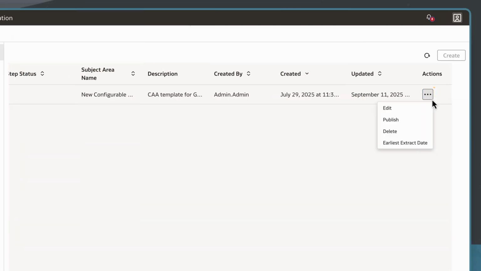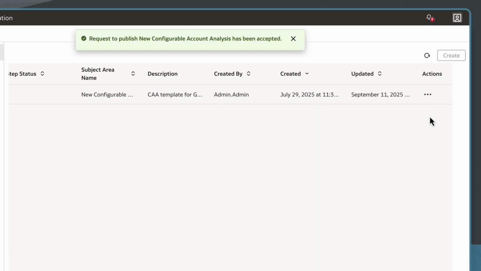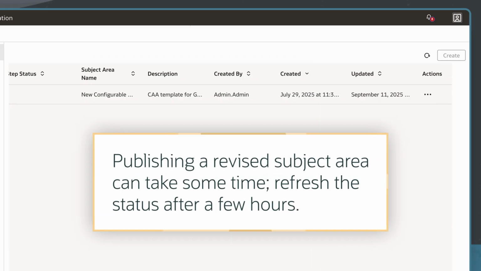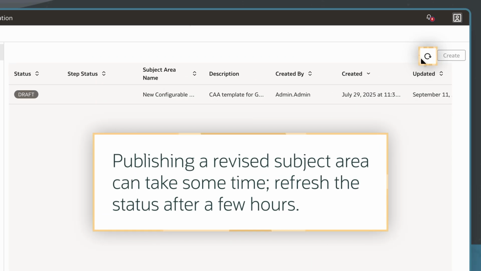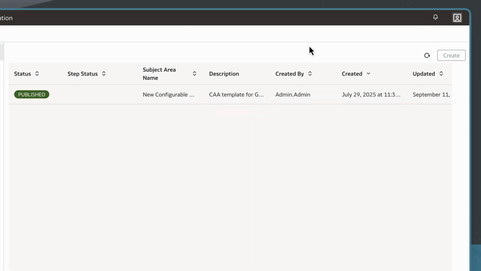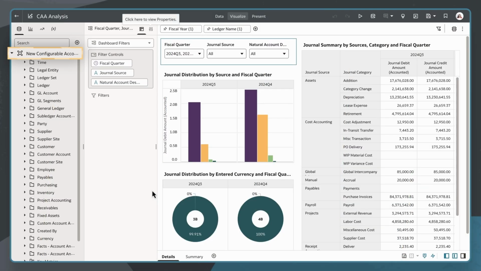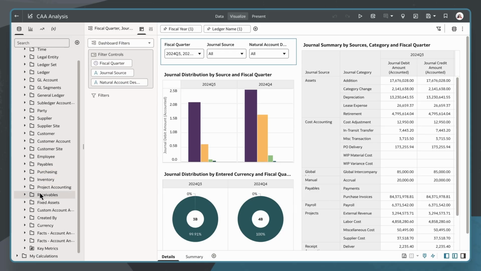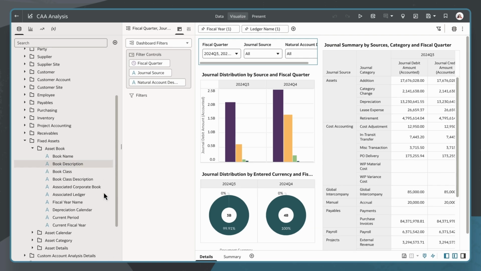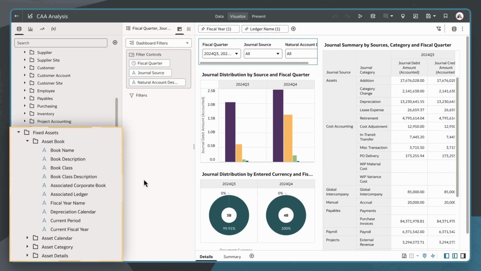Now we'll publish and validate the updated CAA subject area. I'll click Actions and then Publish to deploy the revised subject area. Note that publishing can take some time. Refresh the status after a few hours. Once published, I can validate it by opening the workbook loaded with the newly updated subject area. I notice the subject area now contains the Fixed Assets folder with all the attributes I set up.